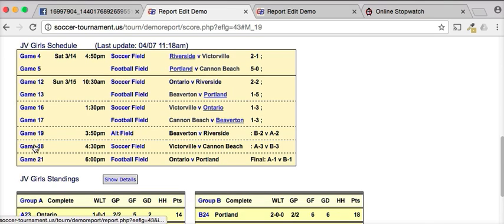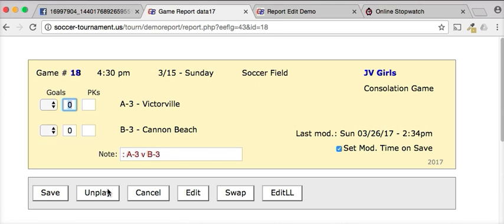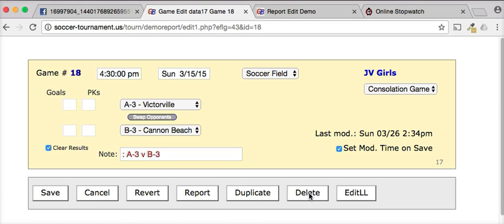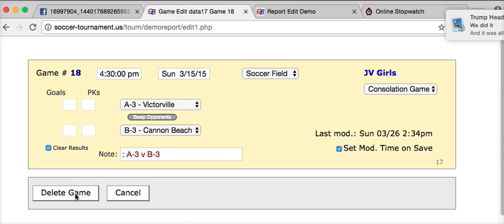Now, let's say that game 18, the teams just want to go home and don't care if they play each other. We can go to edit and then delete. Now, typically what you would do rather than delete the game is just add a note here that says unplayed, and then you hit save. We're going to go ahead and delete it just to show that the function works.